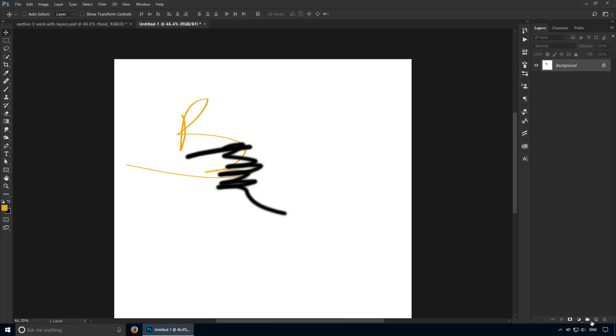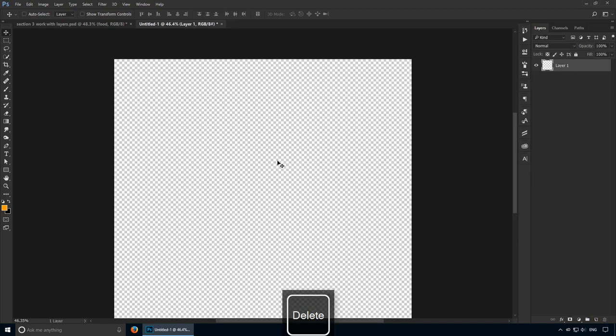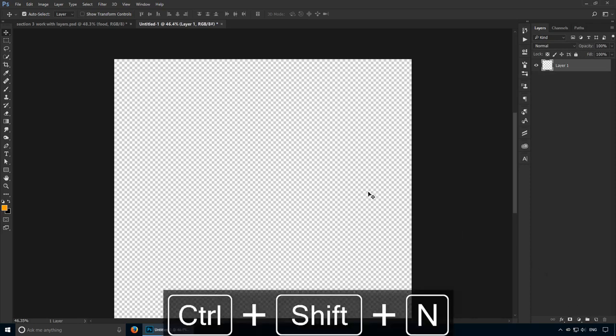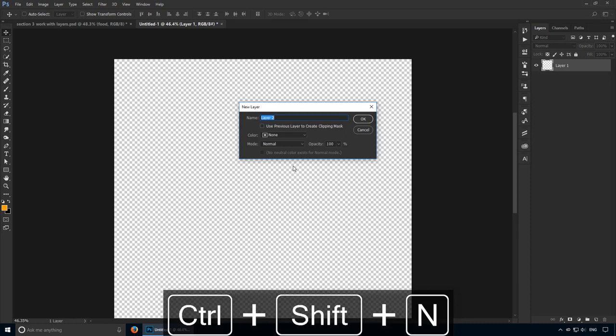So let's add one from the bottom right side. This is the icon that creates a new layer. Click once and a new one has just popped up. Now I can switch to this other one and delete it even though it bears the lock icon. Great. If you don't want to move your mouse cursor all the way down, you can use the hotkey Ctrl-Shift-N to create a new layer.